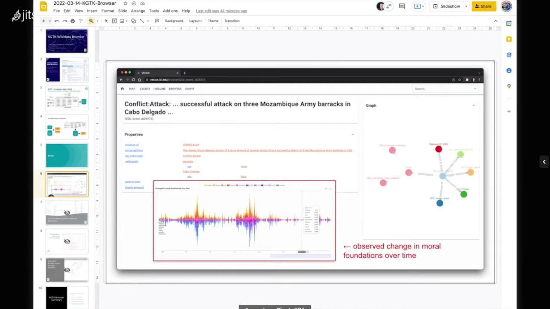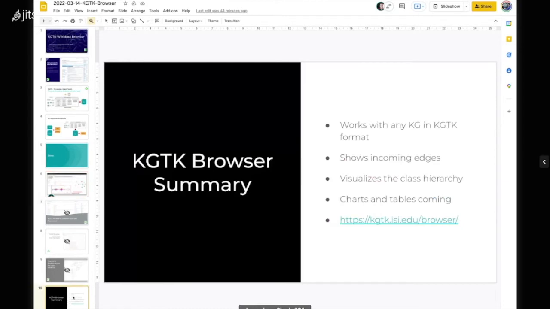Okay, thanks, Gleb. Moving on to my last slide, summarizing the whole thing. It can work with any knowledge graph in KGTK format. That is the important part. It can show you incoming edges. It can also show you the class hierarchy visualization. We are working on adding more features. Those will be added in future. There is a link to the browser. Feel free to check it out.